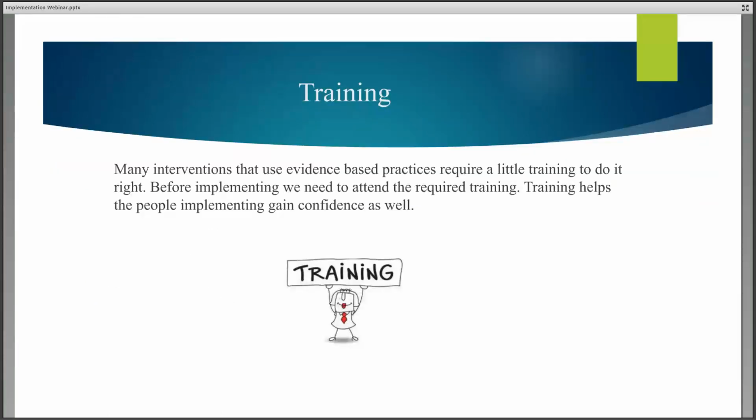Many interventions that use evidence-based practices require a little bit of training before you can actually use them. Sometimes it's a couple hours, sometimes it's a couple of days. But the training is important in order to implement that program effectively and properly. And it also gives the people implementing it more confidence in what they're doing. They've gone to some training, they understand what the program is intended for and how to do it. So when they go to start implementing it, they can feel confident about what they're doing.